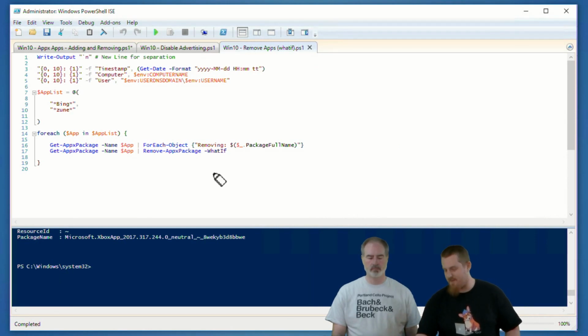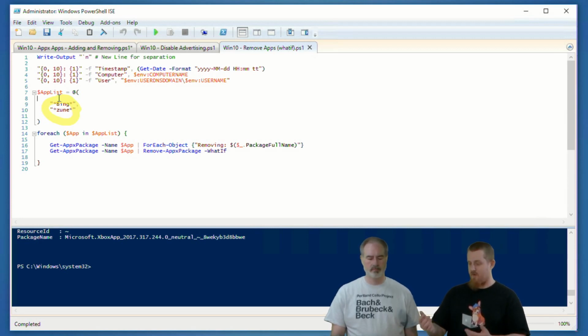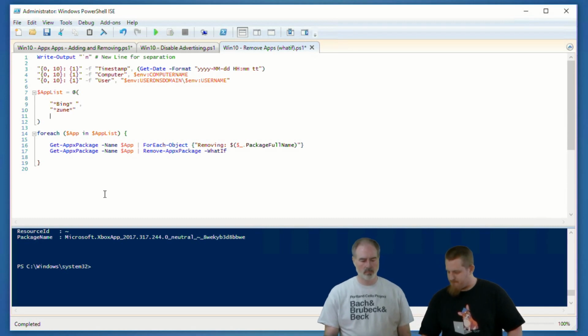So in this case, I just have an application list of Bing and Zune, which are the Bing weather, Bing news, Bing sports, and Zune music, which is Groove. So you can specify what you want to uninstall, and this will uninstall it and give a little bit of logging information for that.